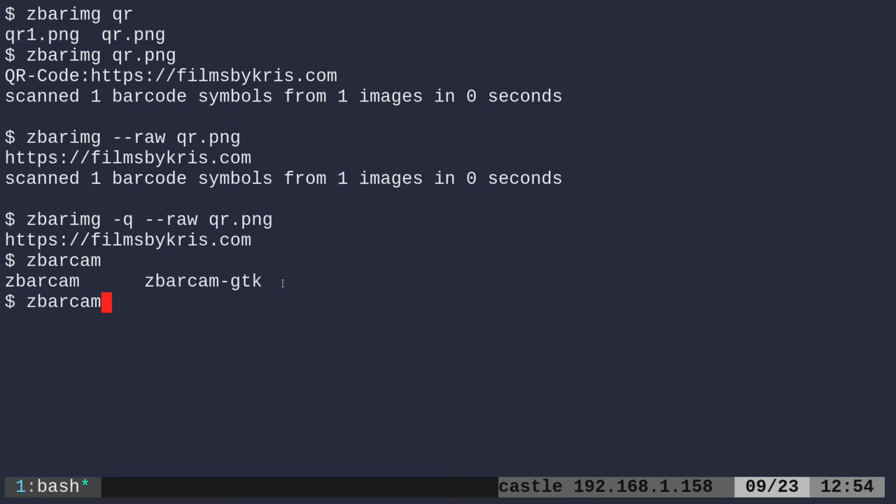But again, this is a package called ZBar-tools on Debian. It should be in the repositories for most Linux distributions. Install it with your package manager, and then just point it to any image, and it will give you the text from those barcodes in there.